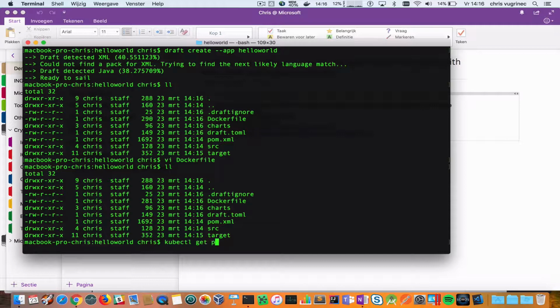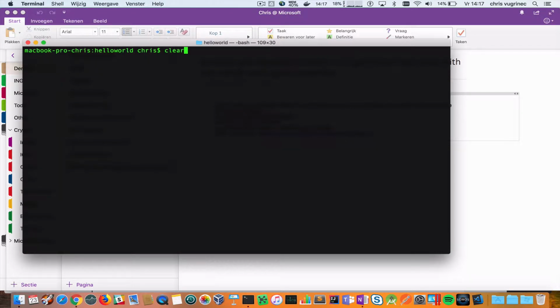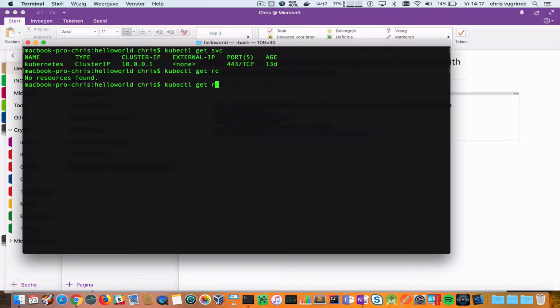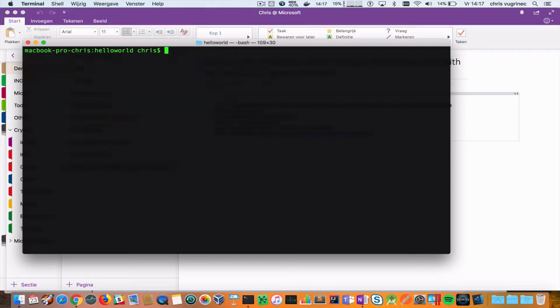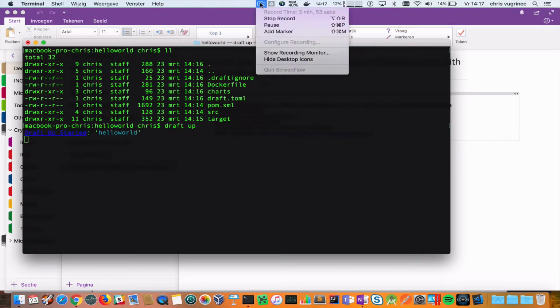cluster. So if I go to Kubernetes, there is nothing deployed yet. There are no services, only the Kubernetes service. There are no replication controllers, no replication sets, no deployments yet. What I want to do is I want this application to be deployed. So the only thing I need to do is draft up. This will usually take, especially in the beginning, a little bit more time. Just let me pause it for you.